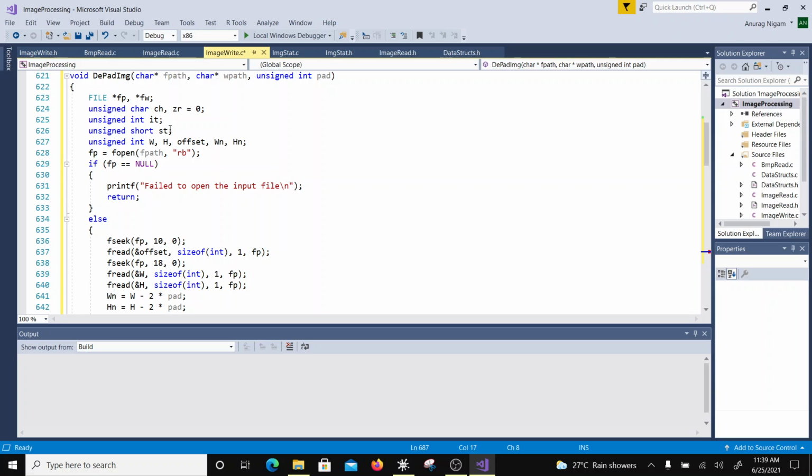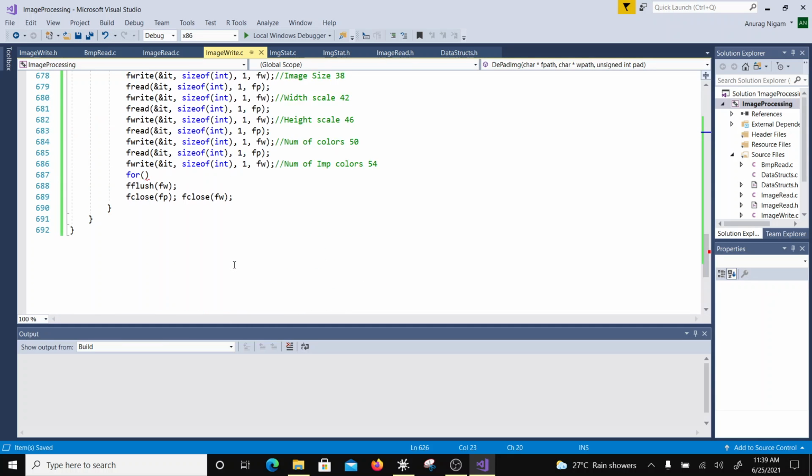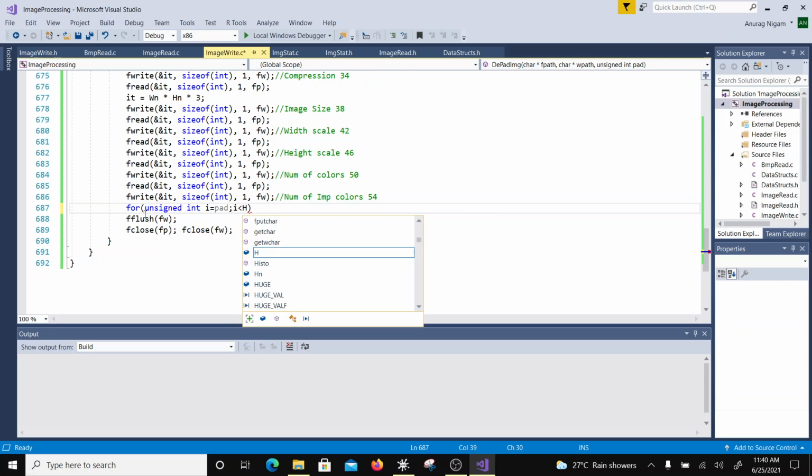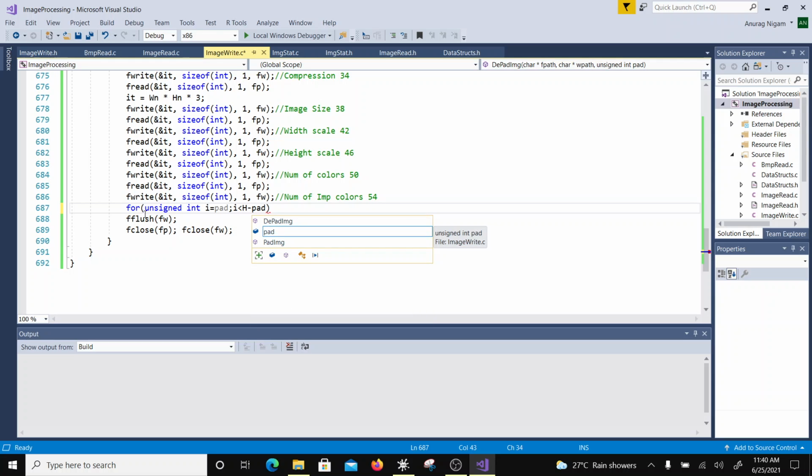Okay, so unsigned int, and I will call this position. Now, for unsigned int i equal to pad, since I'm just going to copy from that location, and i less than h minus pad, and i plus plus.